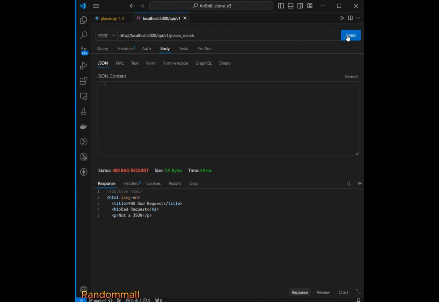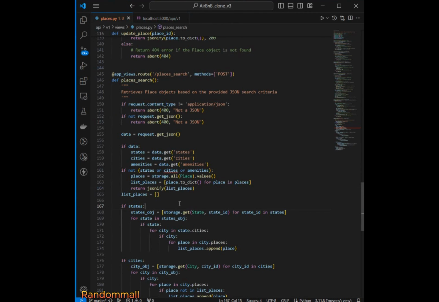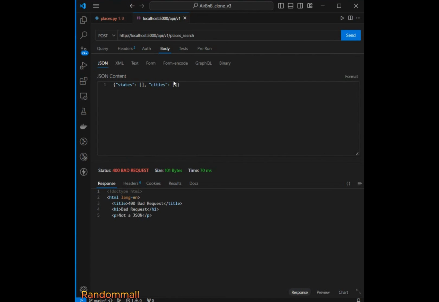So if we send the first request, we are getting bad request, not rejection. I should paste this here. We are providing state and cities, but they are empty. This part we are checking. For this check, we are going to return the list of all the places if none of them is provided. And here, see that they are empty. So we should be able to get the list of all places.